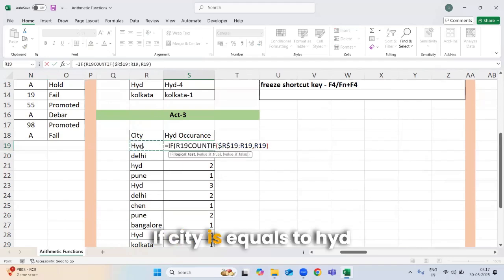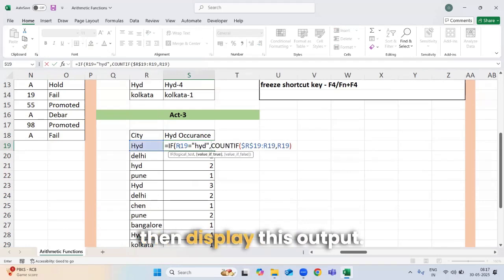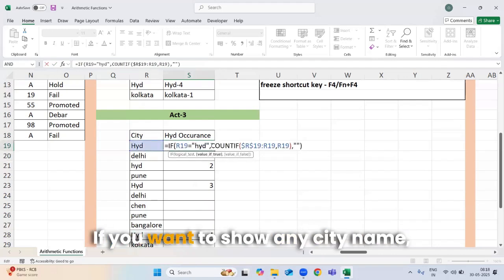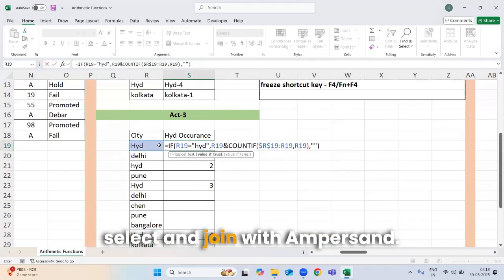If city is equal to HYD, then display this output. Otherwise, display blank. Before this, if you want to show any city name, select and join with ampersand.